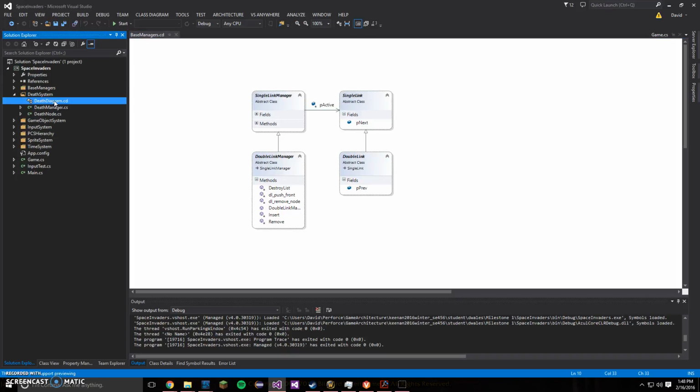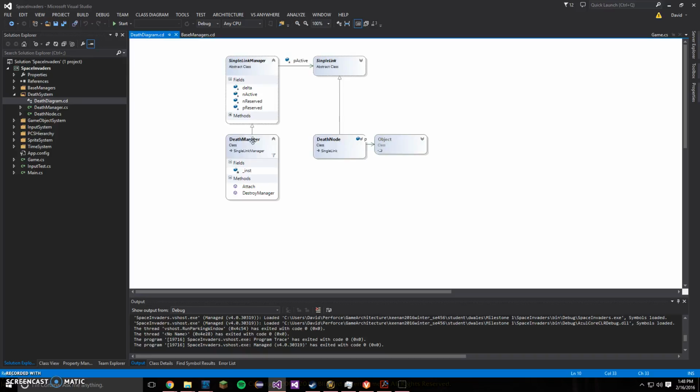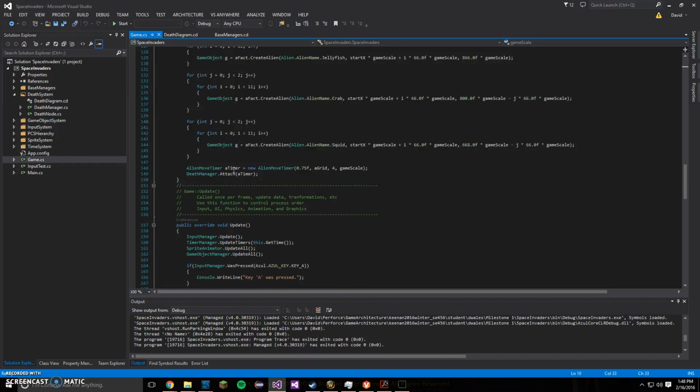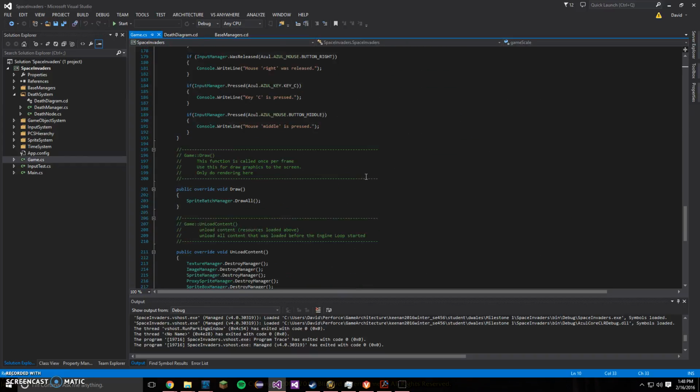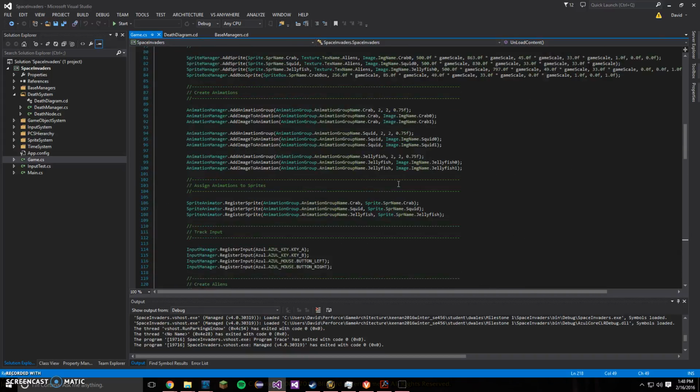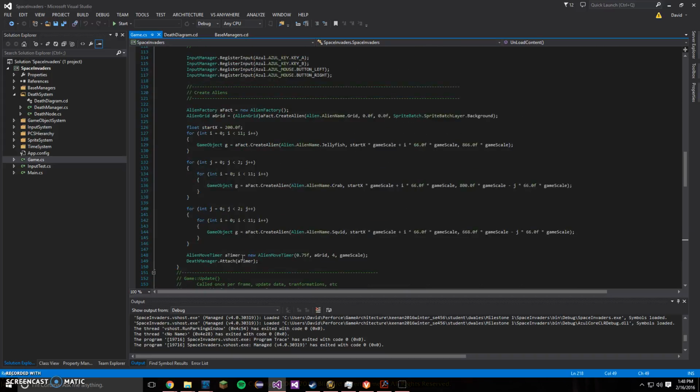I have a death system, which keeps track of any node, any kind of object, basically. Particularly useful for timers because they are not owned by a manager. So you can see in my game.cs here, I create a timer and then I attach it to a death manager. And then down in unload content, I destroy a manager, which clears the reference or the pointer pointing to this timer, and then it can be destroyed.